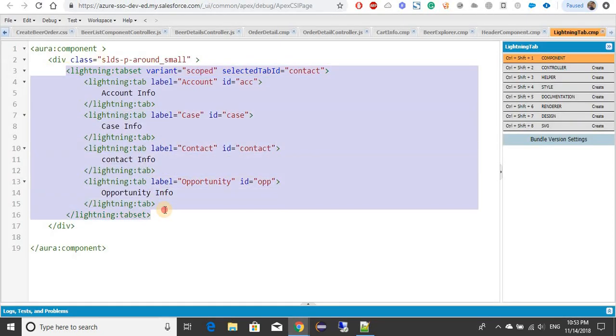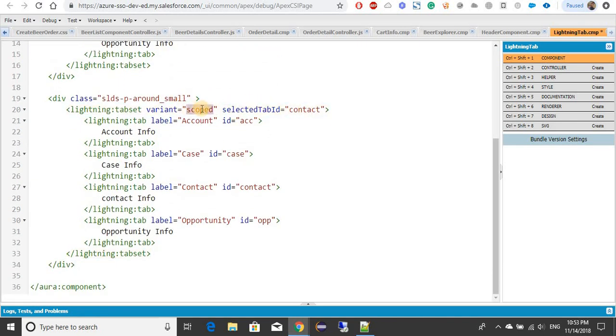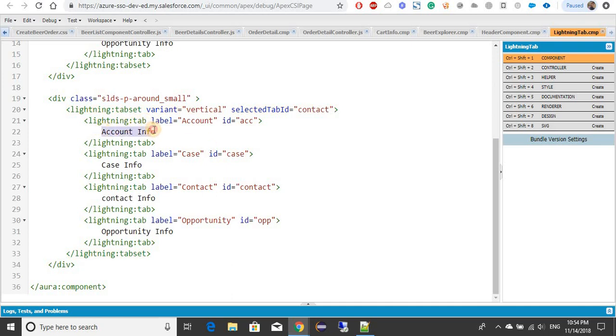Now these are the tabs that are working horizontally. What if I wanted to see the same tab as vertical? There is nothing much, we just need to change this variant. If we change this variant to vertical instead of scoped, we will be able to see the information vertically. You can see the same information vertically. If I wanted to see the account information, click on account information and it will be on the right. Now this is the static text that we are putting here, contact, opportunity.